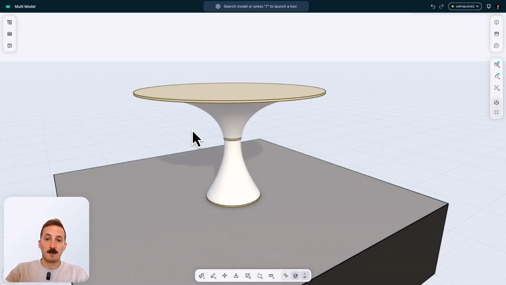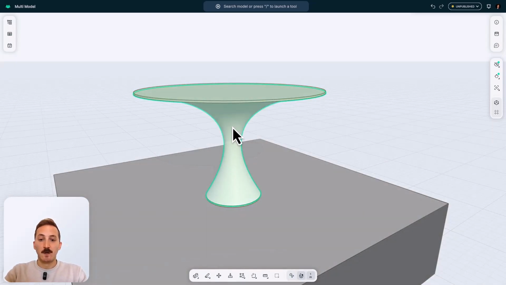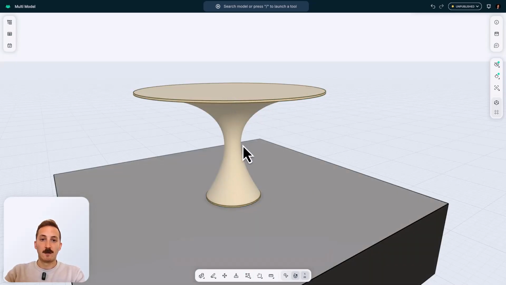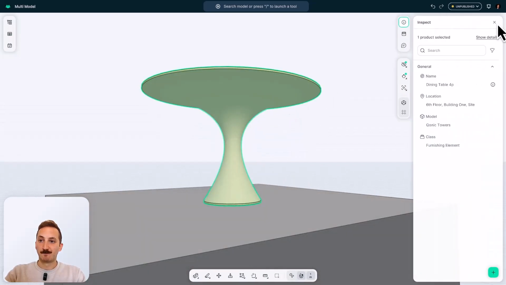And then, of course, we can continue doing more operations with them. So, for example, I can choose to union this with the original objects here, and now it's actually part of the proper table itself.